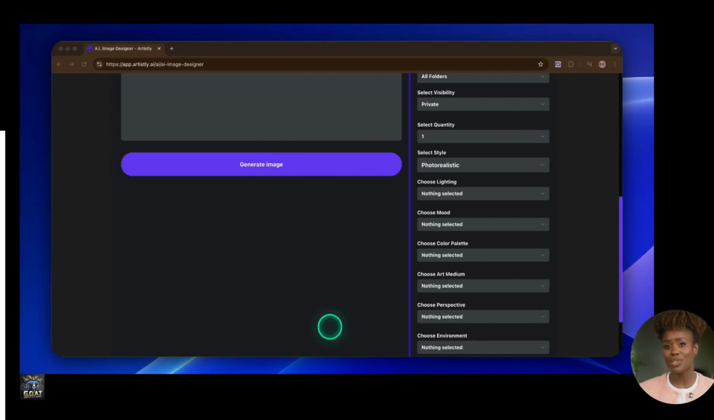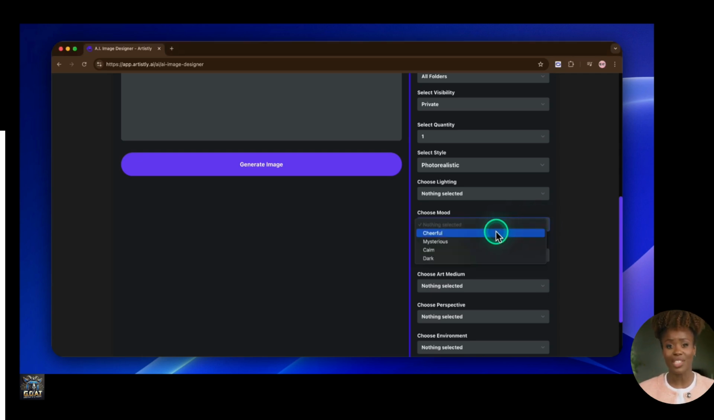Mood sets the emotional tone of your image. Whether it's cheerful, mysterious, or calm, it tells a story before a single word is spoken. Choose mood to set the emotional tone. Here are the options. Cheerful, upbeat and bright. Mysterious, foggy, cinematic or eerie. Calm, soothing and peaceful. Dark, moody and intense.